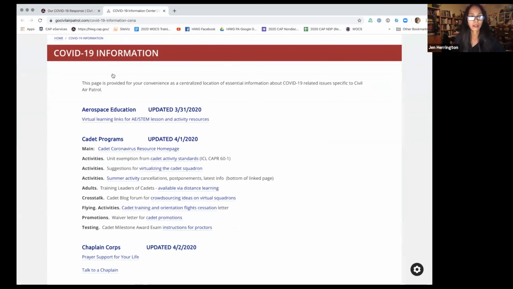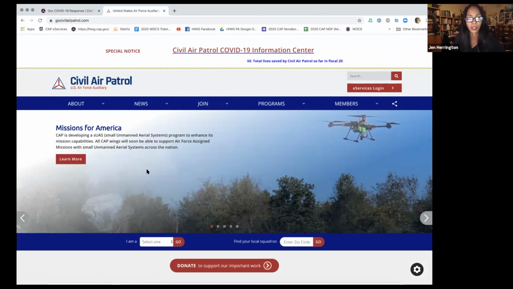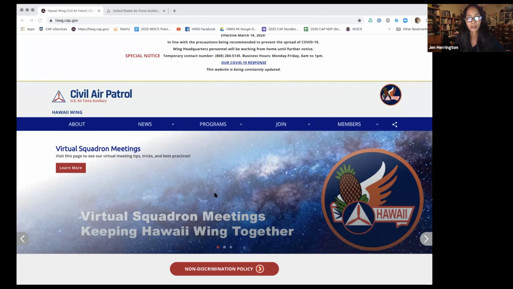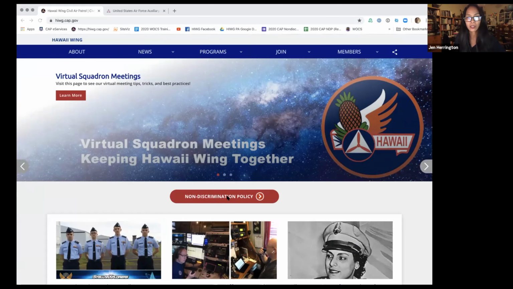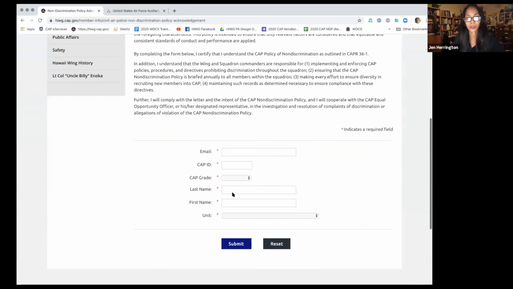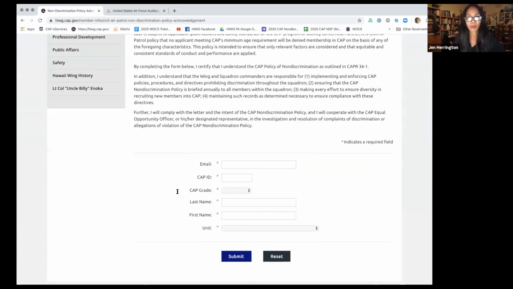And then the last one on my list before I ask Lieutenant Markle to come on the line. That's not our site. This one is. Right here, right in the middle of the homepage is a non-discrimination policy button. If you hit that, you get this very, very easy to use form. Read this, fill this out. We're all required to do it. And I don't remember off the top of my head what the suspense date was, but it should be done by now. So everybody please jump online and get that done.